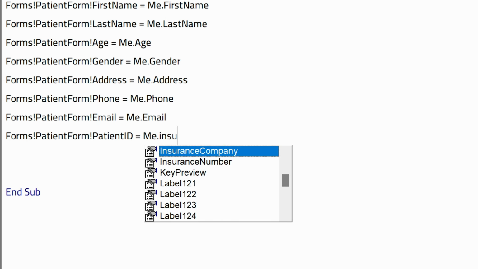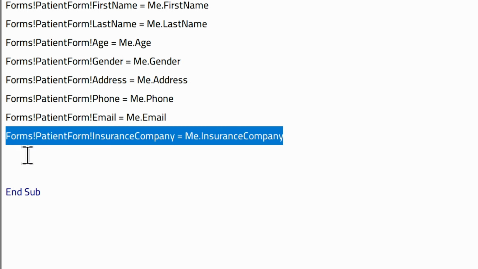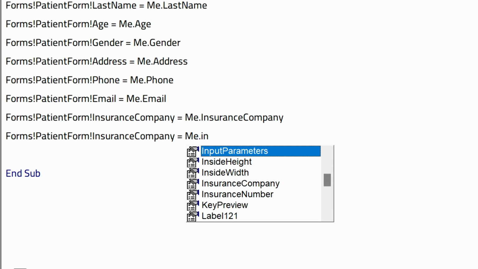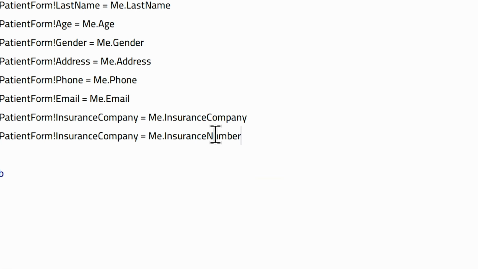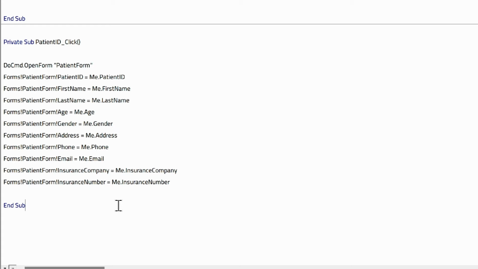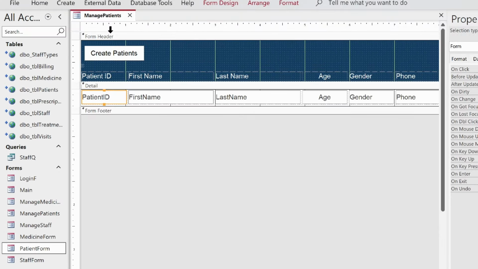Me dot insurance company. There we go. That's what I said. We will have to copy one more, and that's okay. Insurance number. By the way, with this line of code, in case you are wondering what this is doing, let me zoom out a little bit so you can see what we have done. We are telling Microsoft Access that whenever a user clicks on the ID, open the form, which is the patient form, but populate that form with all of these fields.